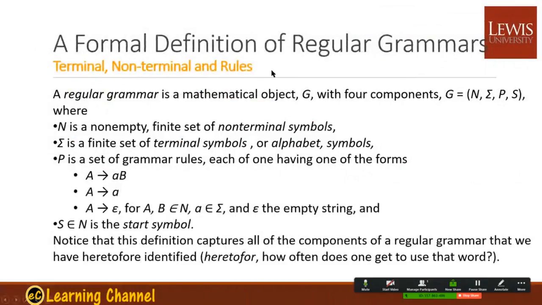So, formal definition of regular grammar. A regular grammar is a mathematical object G with 4 components: non-terminal, alphabet, production rule, and starting symbol. And so it is just like this. You have a non-empty set of non-terminal symbols. You have terminal symbols, the alphabet or symbols. And then you have your production rules and your starting symbol.